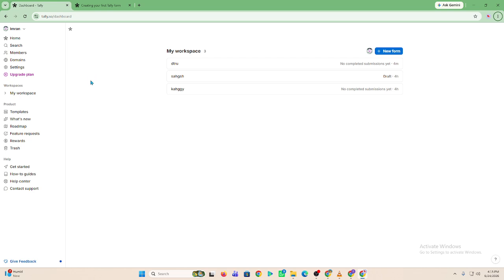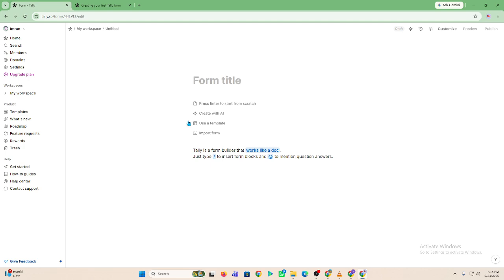First, log into your Tally account and go to your dashboard where all your forms are listed. Next, click on the form you want to check. This will open the form editor and response section. Now switch to the Responses tab. This is where all submitted entries are stored in real time.